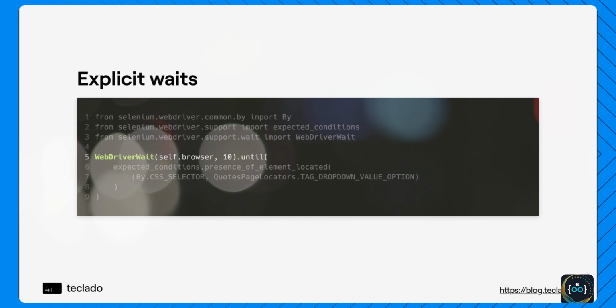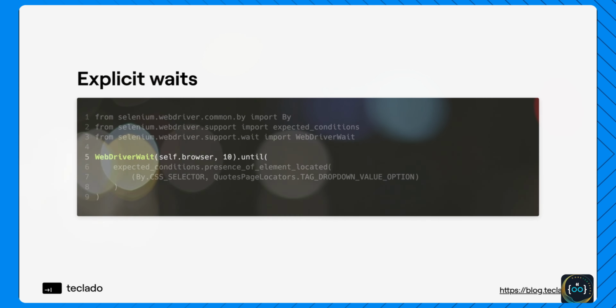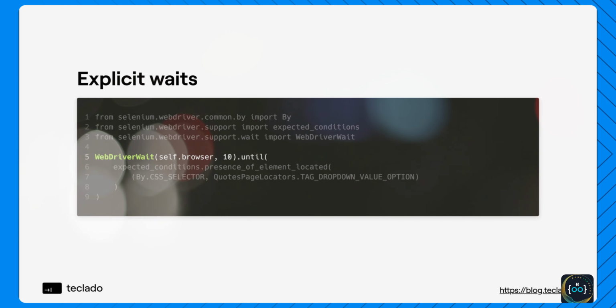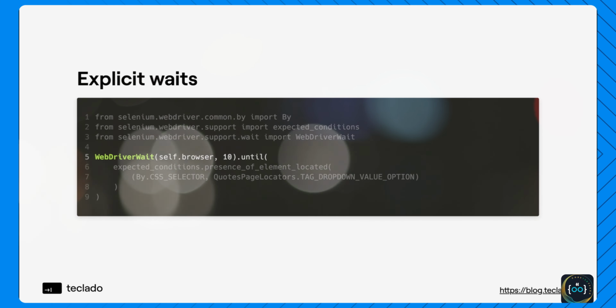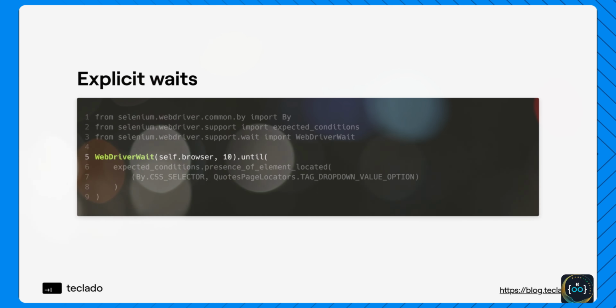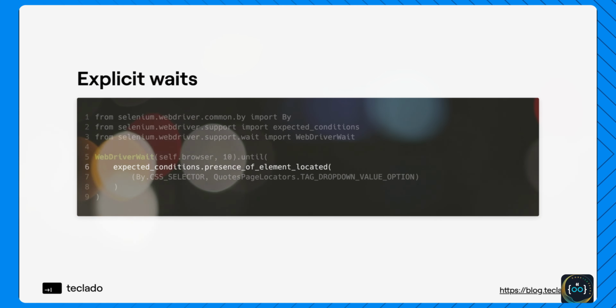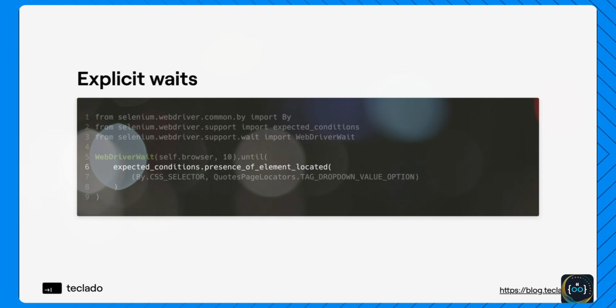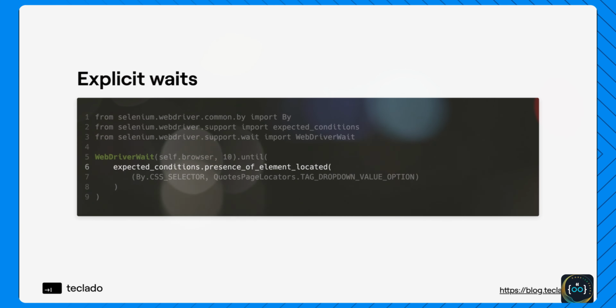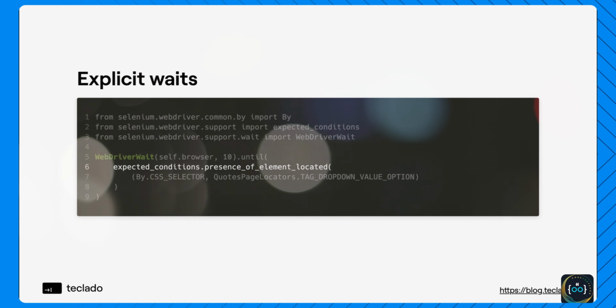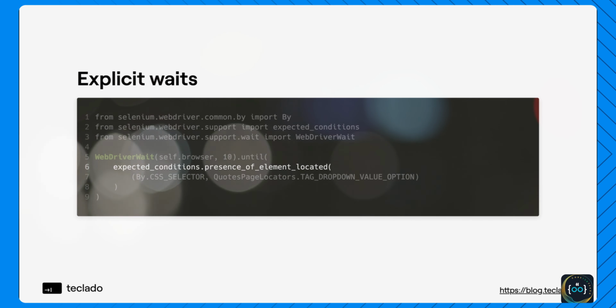So this code here is going to wait up to 10 seconds unless the condition that we say happens. When the condition happens, the wait ends. So this is essentially a wait until, but it can end early. The condition is expected_conditions.presence_of_element_located. This is a way of telling Selenium to wait until an element exists in the page. The element doesn't have to be visible, it just has to be there in the page.